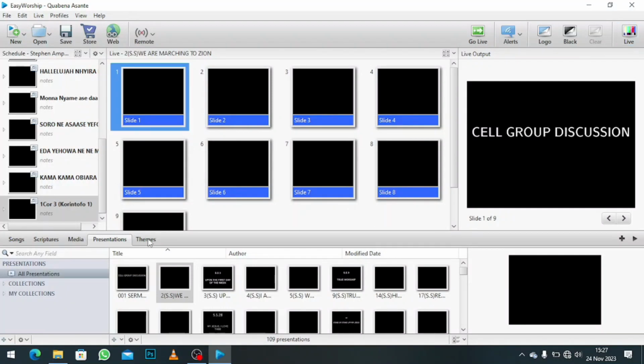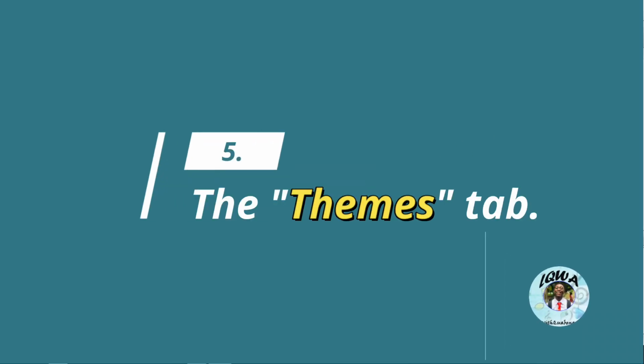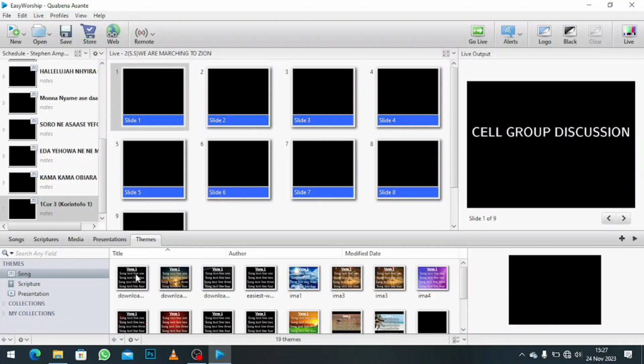And to the themes tab, we have themes, the song theme, and as I said earlier in our previous tutorial, the theme is basically an image you select as your background, either for projection of songs, for scripture presentation, or PowerPoint or presentation files. So these themes are images or videos we select to project our songs onto, our scripture onto, and for our presentation files designing.